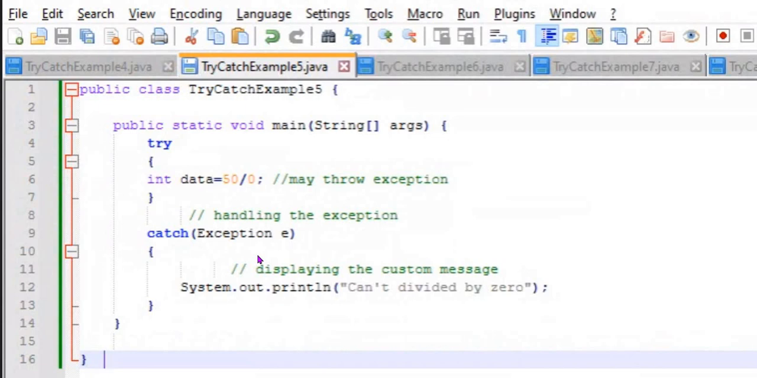You don't know whether 0 is coming or 50 is coming. Here you are dividing by 0. Normally we will not divide by 0; it will always be other non-zero numbers in real time. But for some reason, let's say 0 has come. That time an exception will be thrown and your application will be stopped. So that time you have to restart your application.